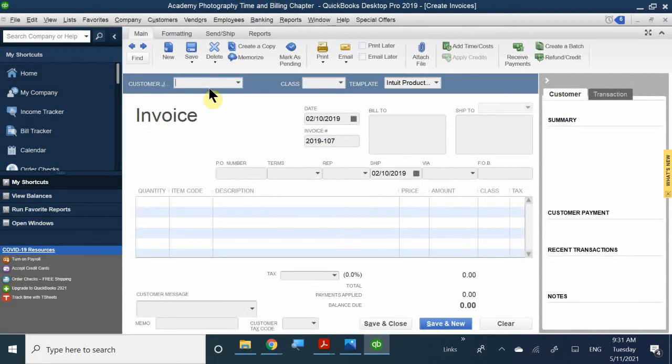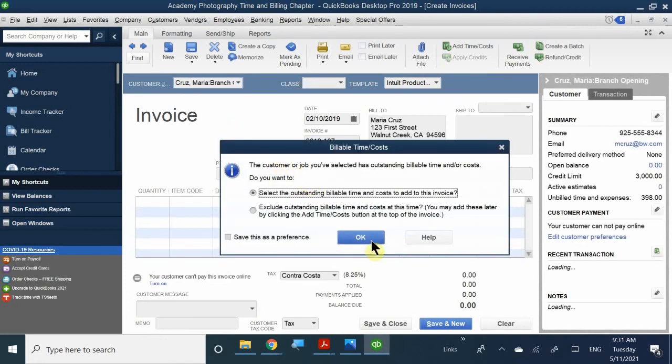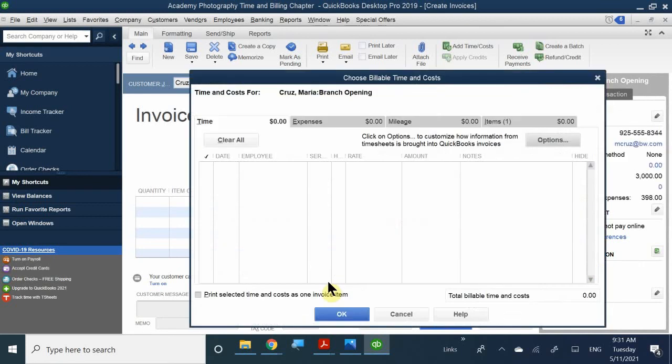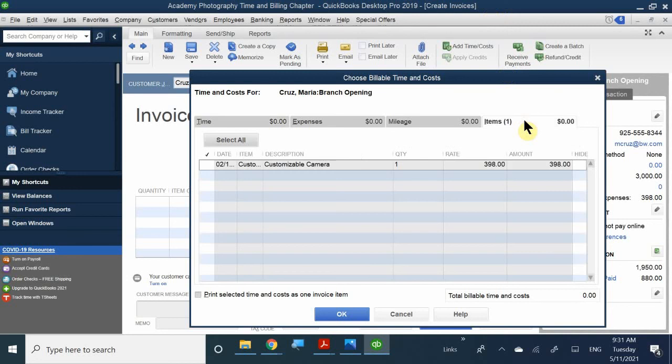Okay, so now that we received it on the 10th, I'm also going to charge her that very same day. So once again, you're going to get this little window that says, hey, you have a billable item available. Are you going to include it or are you going to exclude it? And we're going to include it. So once again, we talked about the 3 topics this time. Since we purchased an item for Miss Maria Cruz, it's going to be located in the item section.